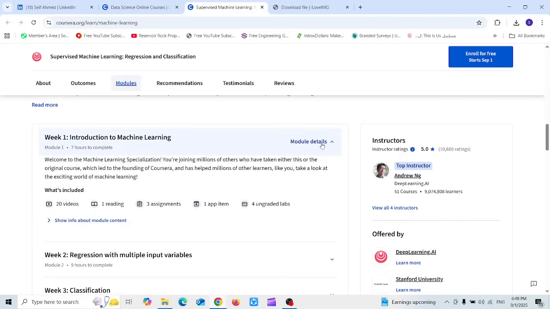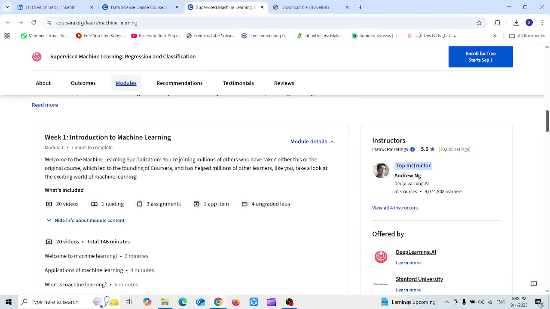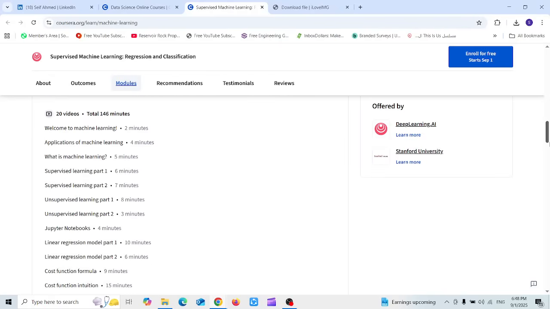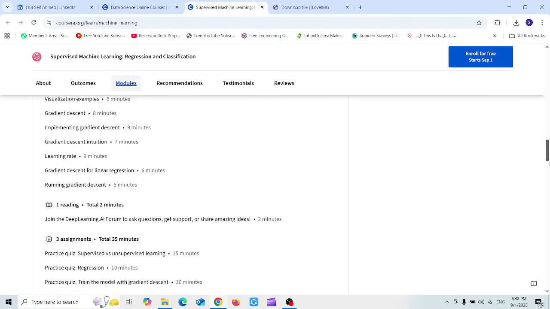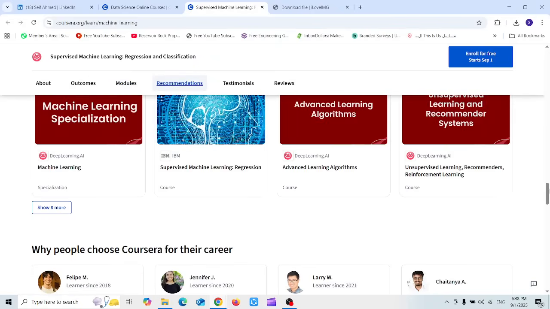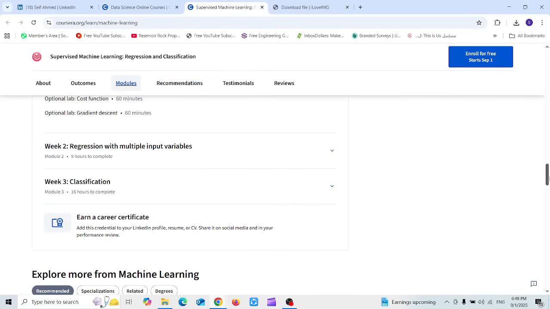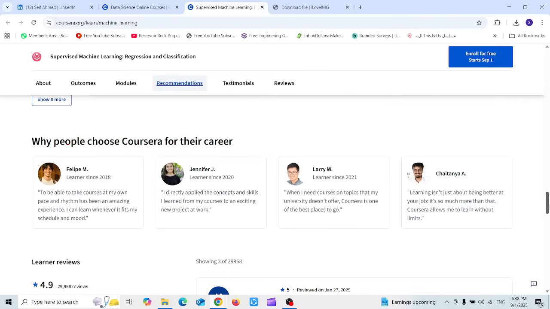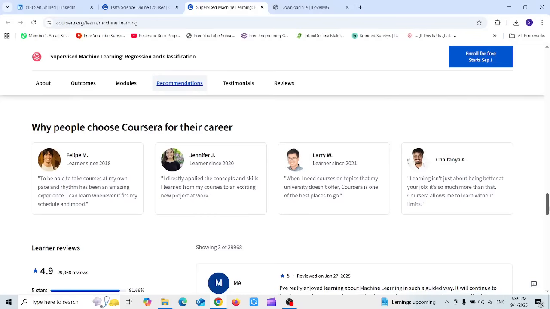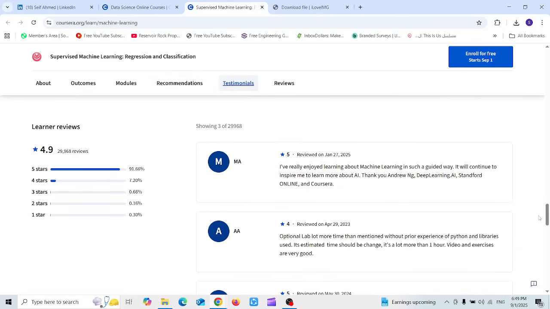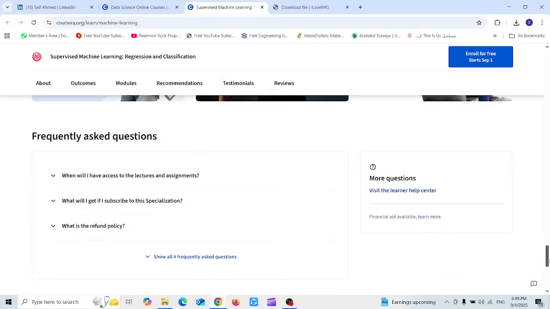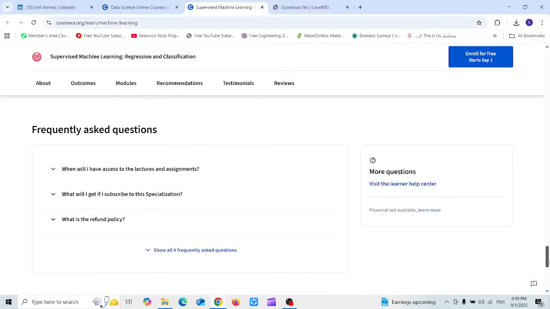You can also click on this drop down menu to find each week's content, like the number of videos, the number of readings, the assignments, and you can click on this info so that you can even find the title of each single video of the 20 videos, so you can see a detailed agenda about what you are going to learn. You can also see more courses that are related to this course. You can see instructors, you can see the reviews of this course so that you can make sure whether you made the right choice or not.